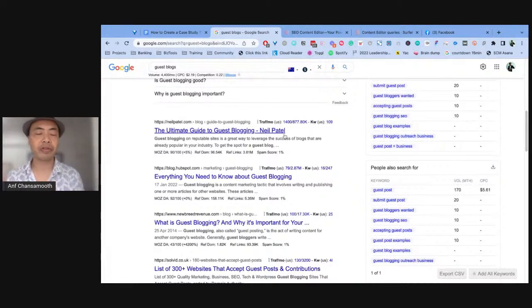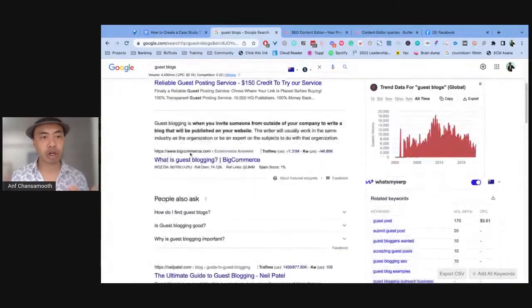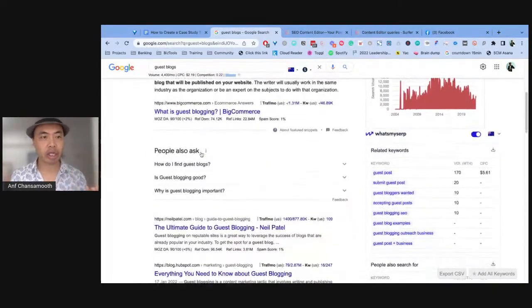And typically what we're looking for here is, are they searching for a product to buy, right? Is the search intent to buy something, to evaluate something, or is the search intent to learn and be educated, right? So you can see here with this keyword, the top result is what is guest blogging.